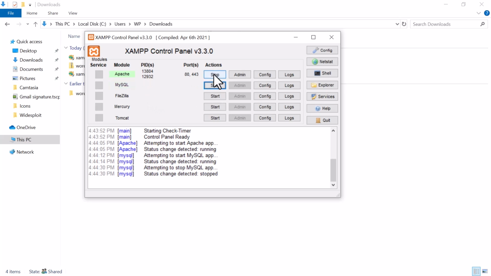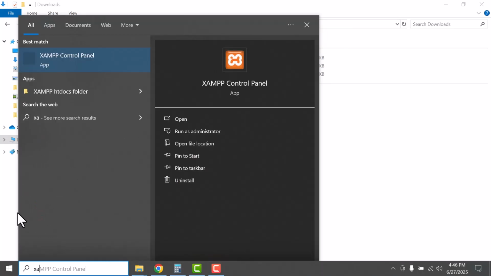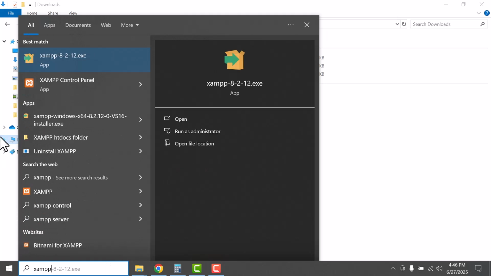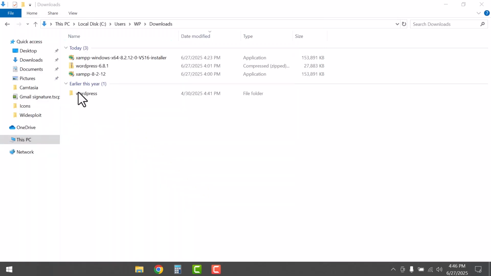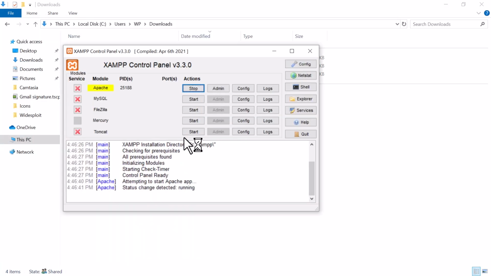Click on stop and click on stop. The proper way of closing it when it is running is to click on quit. Come back here and start XAMPP. And then instead of clicking on the app to start, I'm just going to right click and run as administrator. When I click on Apache and then click on MySQL, they all start running. Click on admin and it will take me to localhost phpMyAdmin.